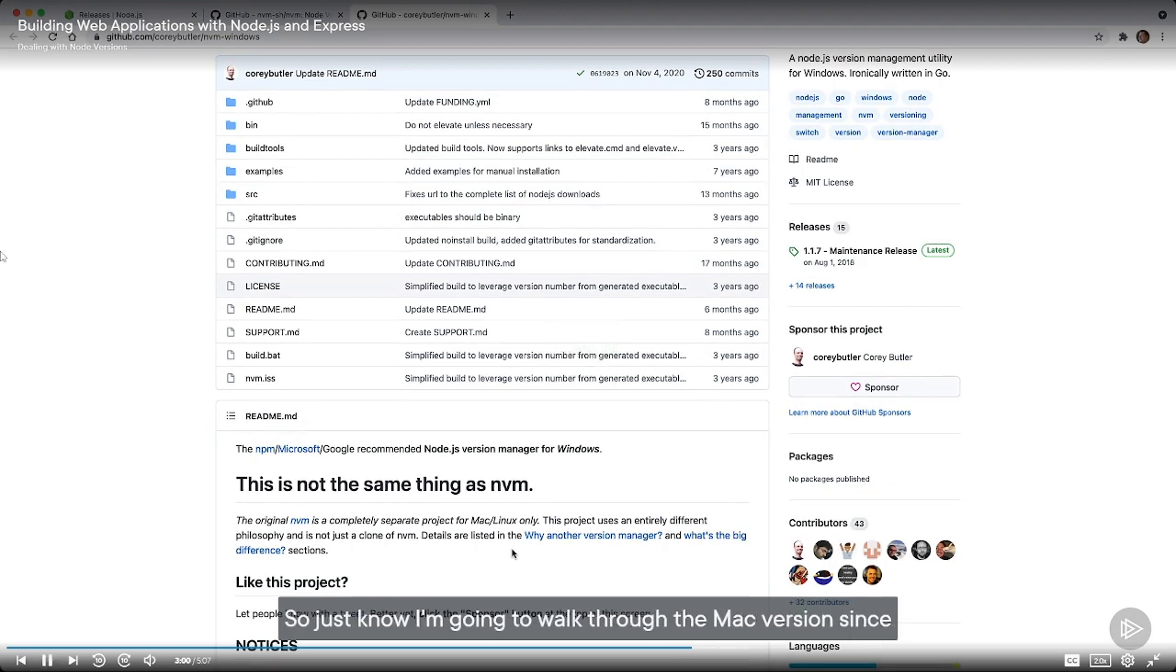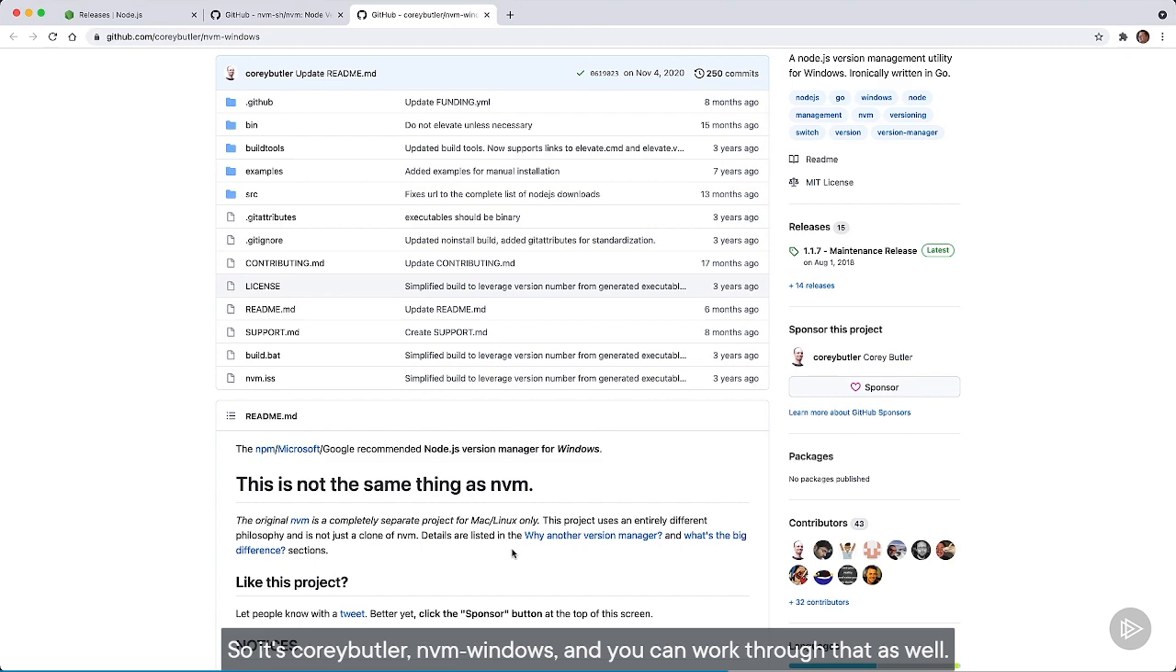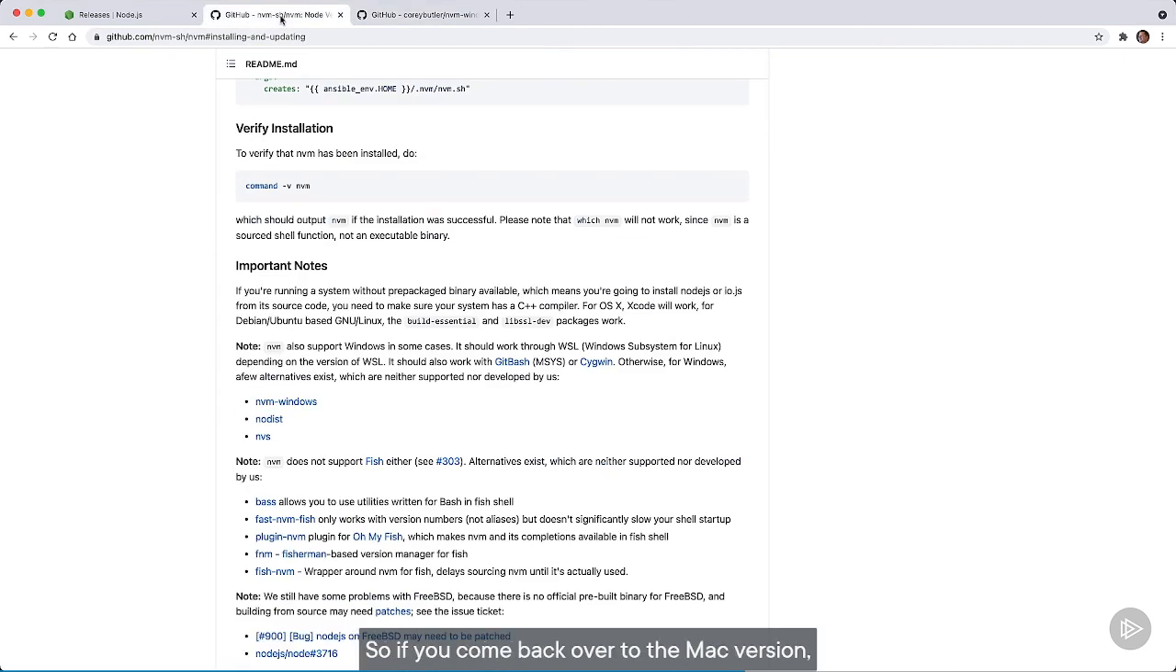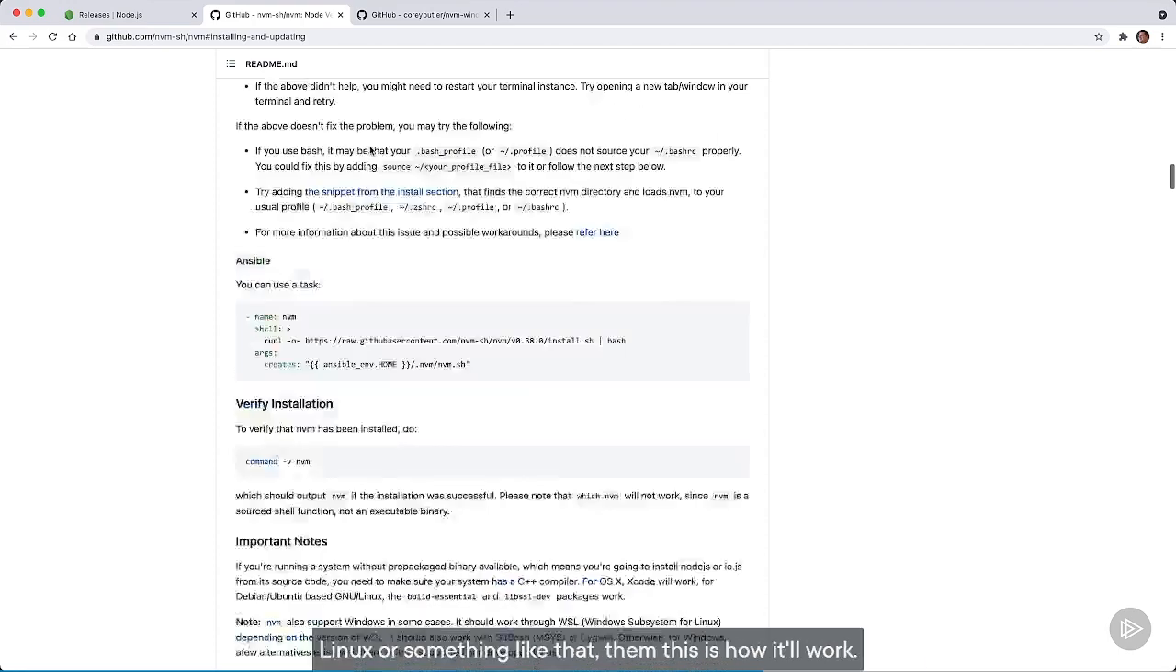So just know, I'm going to walk through the Mac version since that's what I'm working on, but there's a Windows version of this as well that you can use. It's Corey Butler, NVM Windows, and you can work through that as well. So if you come back over to the Mac version, let's just walk through real quick. And so this will be Mac or Linux or something like that.